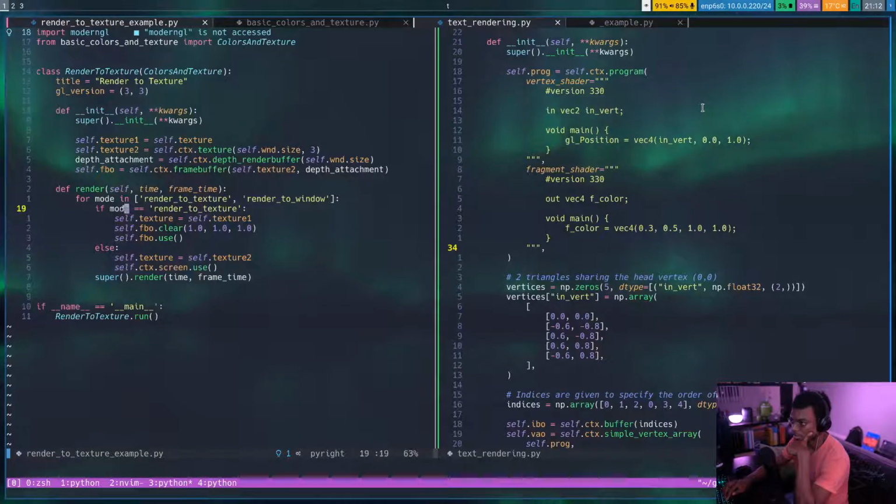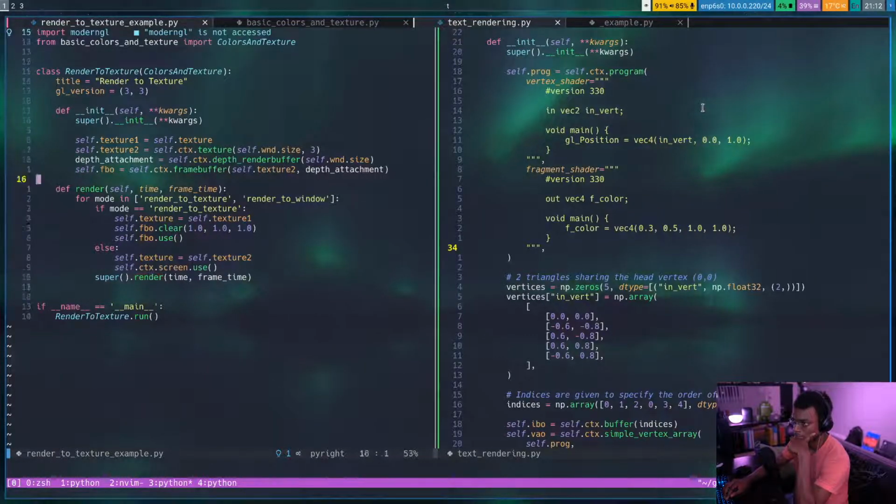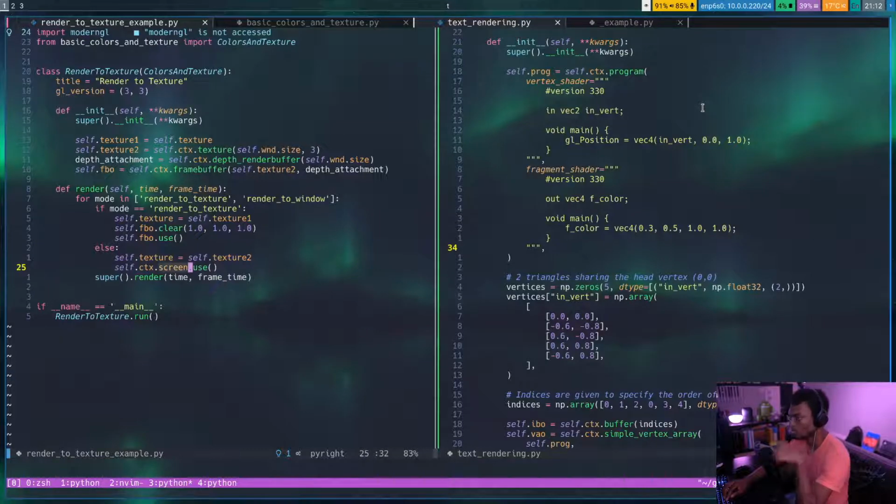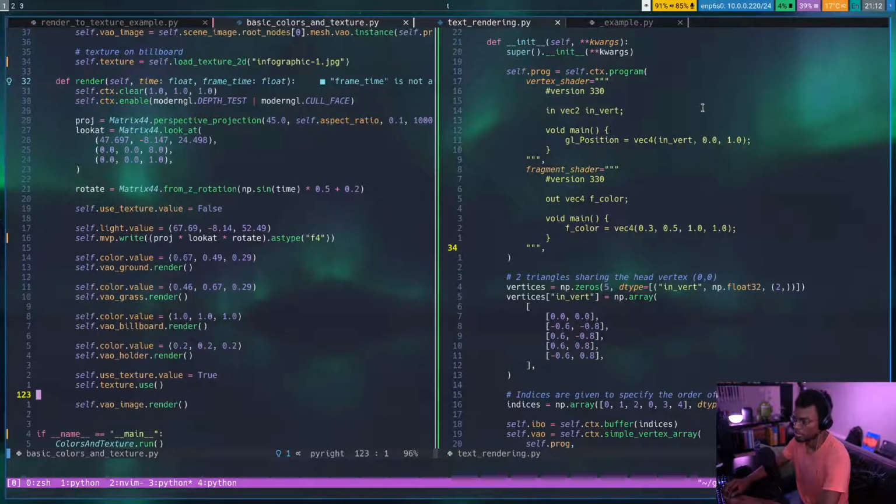But this, when it's rendering to the texture, all it does is clear, use, and then render. So I assume that wrote to this frame buffer object, which is separate from the screen. So how do you pass your texture to the screen?